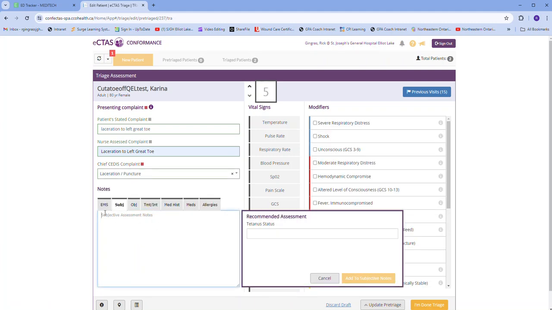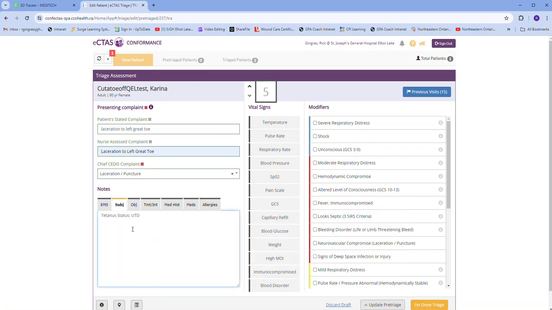So for subjective data, when you hit on the subjective data, it'll automatically trigger some assessments based on what you put in as a complaint. So here it wants to have your tetanus. Do not ignore those. Do add them if you see them pop up. And then I'm going to give a description. And that's probably pretty adequate there.